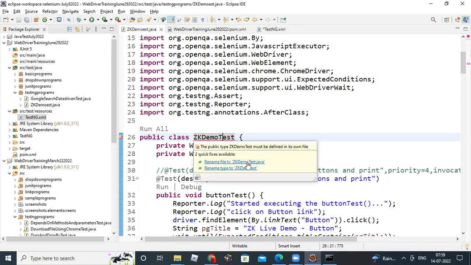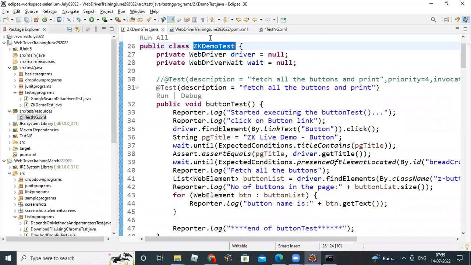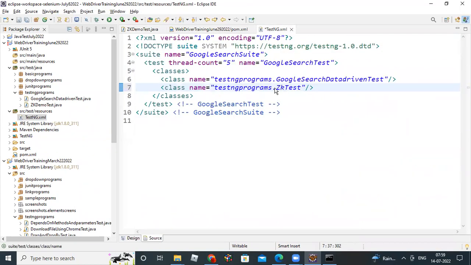Rename file to ZK demo test. So here also it will change. Okay, this is how to rename your class name. If you change here, it will reflect in that place also. But you have to make sure the mouse is over there when you do that.